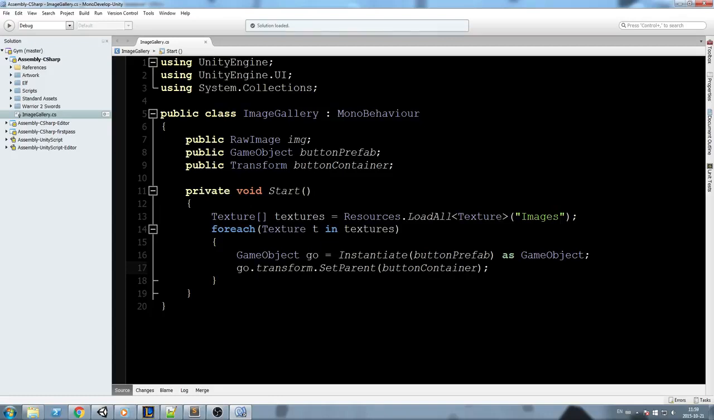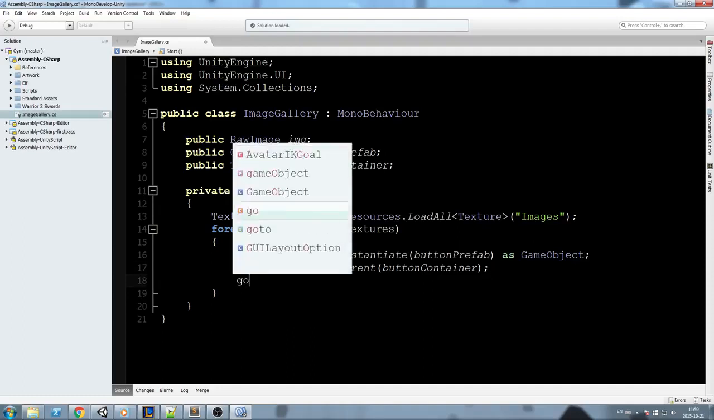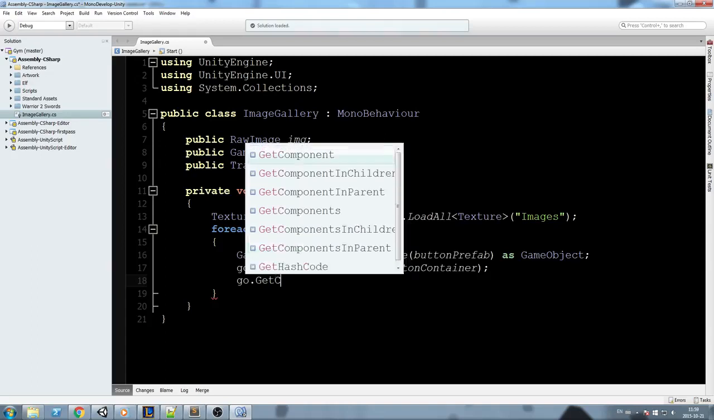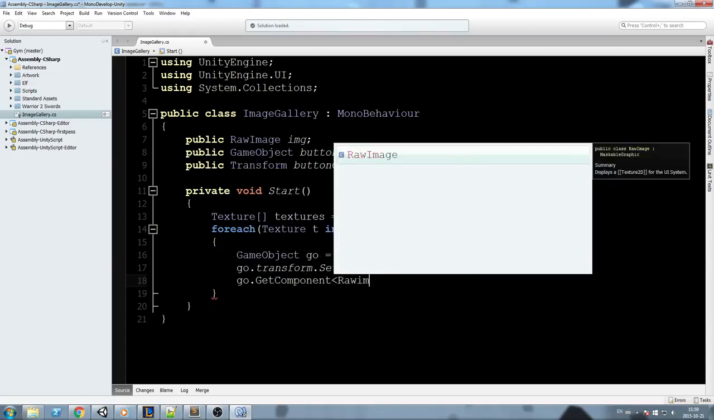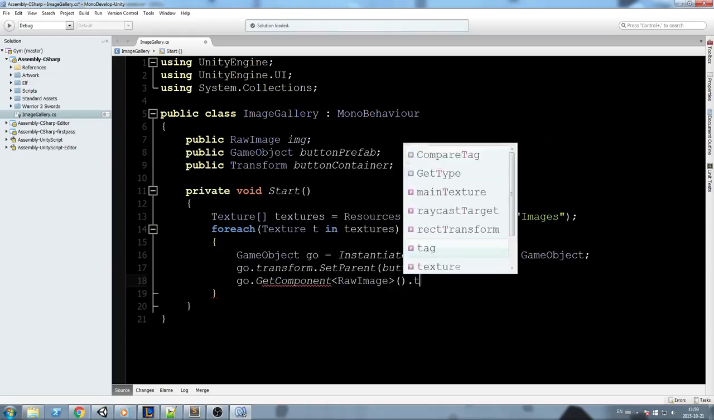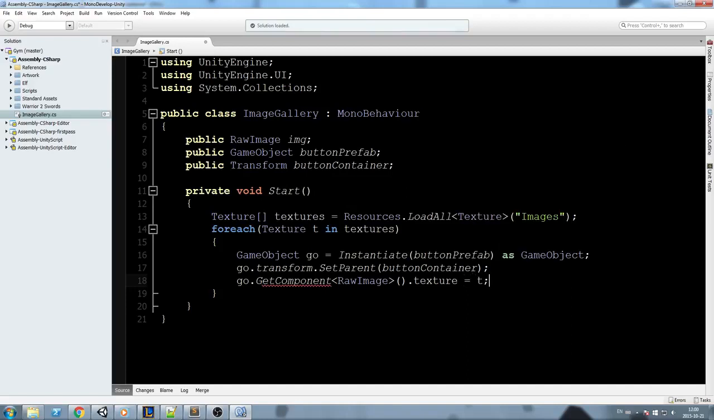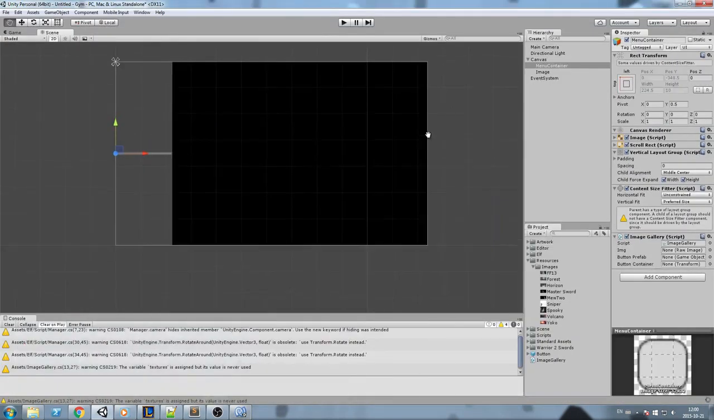Image works only for sprite, and I don't want to turn my image into sprites just yet, so I'm going to use the raw image component inside our button to display a small thumbnail. So go.getComponent, and I'm getting the raw image dot texture is now equal to t, which is directly the same texture we just load. And then after that, let's go look in game what it gives us right now.